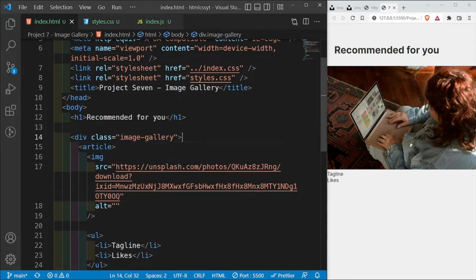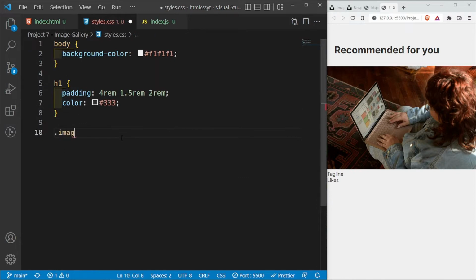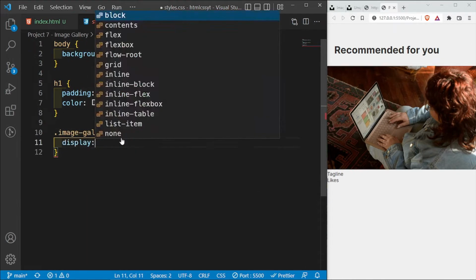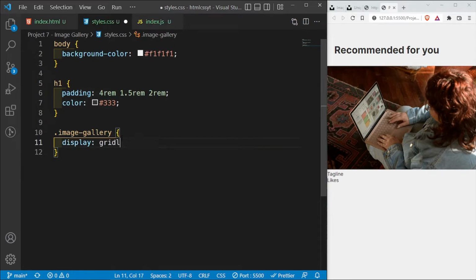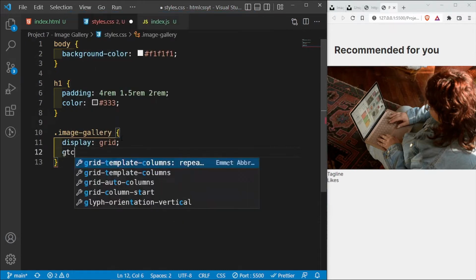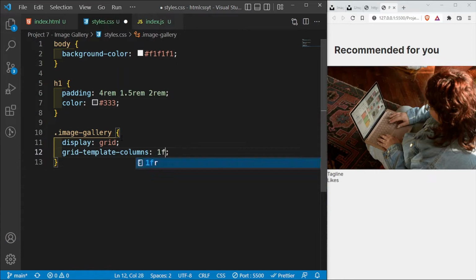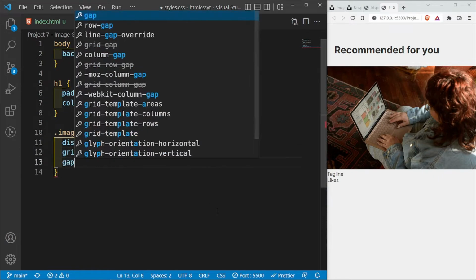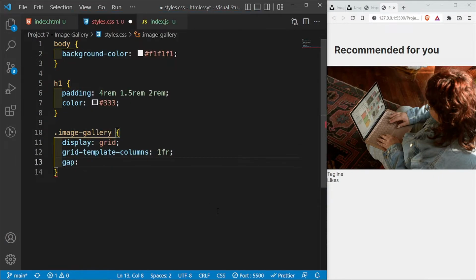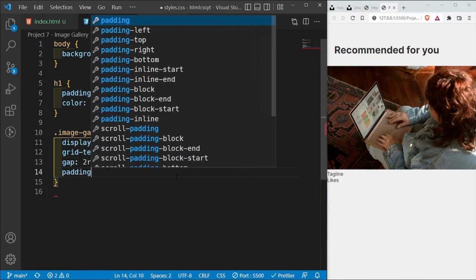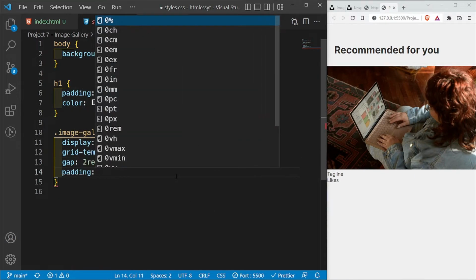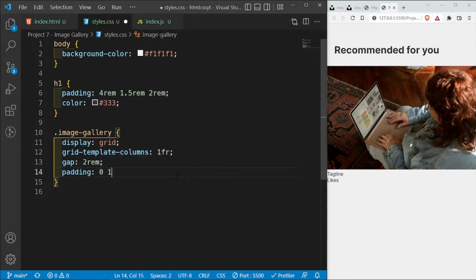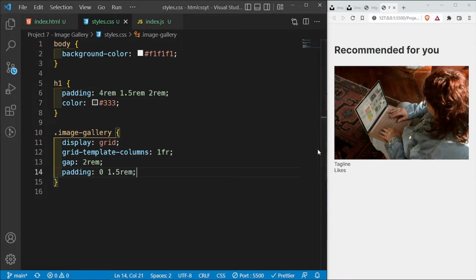Okay. And then once we have that, I want to go into this div with a class of image gallery. And I want to say that for the dot image gallery class, I want to say display grid with grid template columns. For mobile screens, first they're going to be 1 fractional column, and then I'm going to add a grid gap of 2 rem. Okay, and then I want to add a padding on the x-axis of 1.5, so padding on the top of 0 and padding on the x of 1.5 rem, like so, so that it pushes inwards.